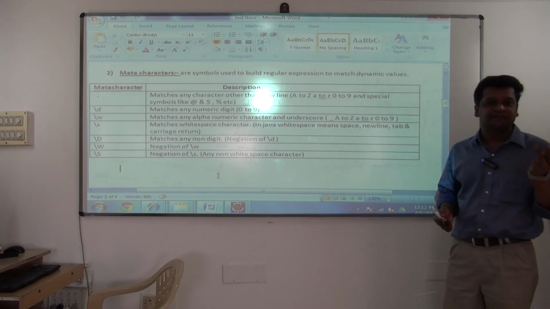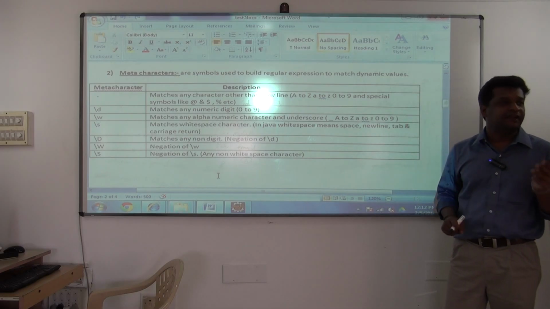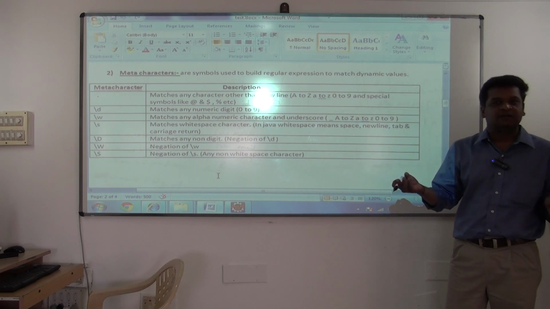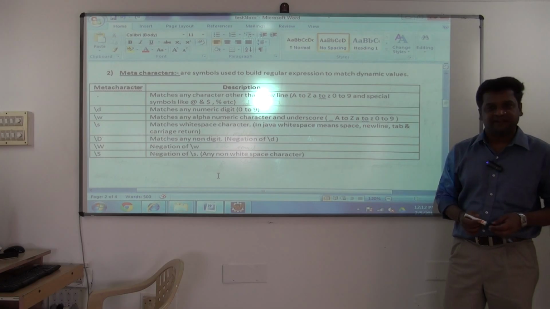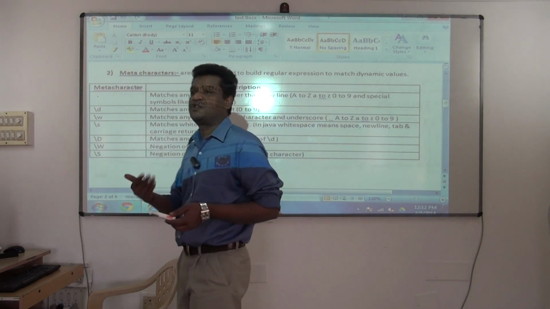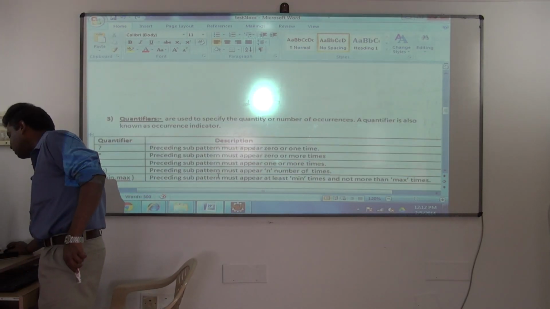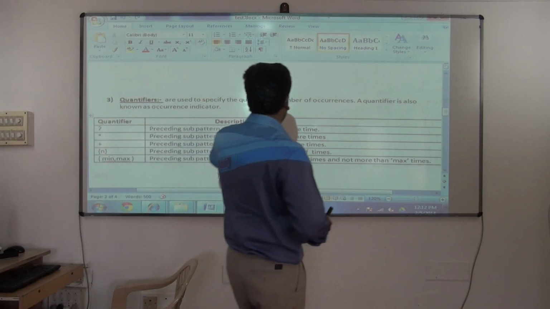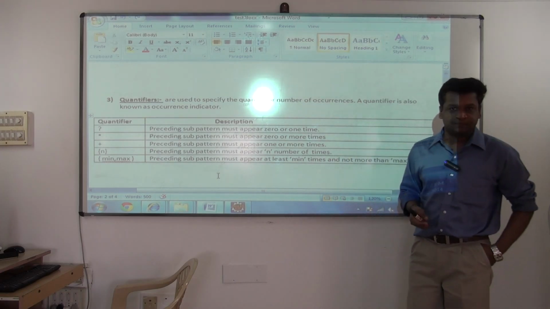If I want 3 digits, I should say \d, \d, \d, like that I have to tell. 3 characters means 3 times I have to write. It becomes very complicated writing. So that's the reason they introduced quantifiers. Quantifiers are used for specifying quantity, how much quantity you want. So that's the next subject. We'll learn quantifiers, and that time we'll understand how to specify the quantity. They are also known as occurrence indicators. They'll tell you the number of occurrences.